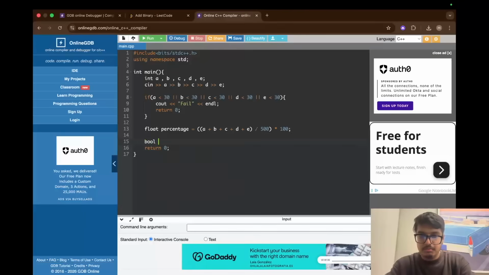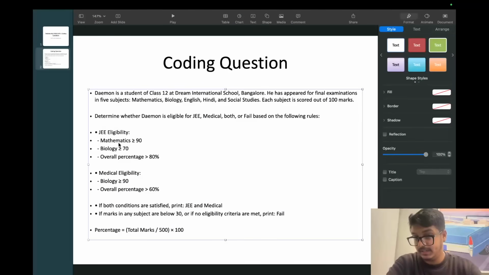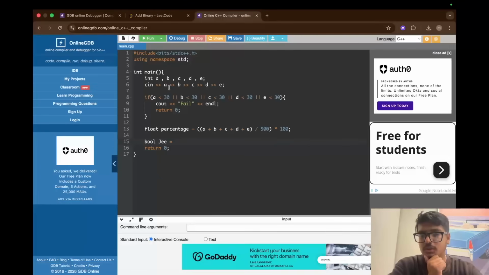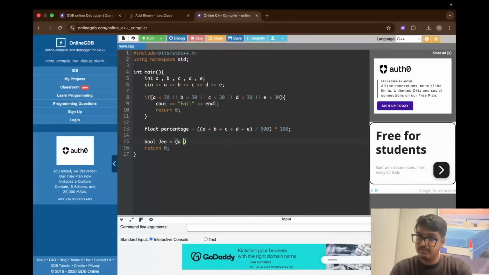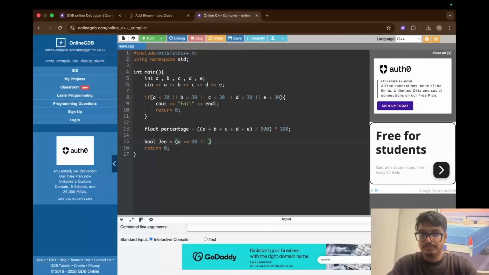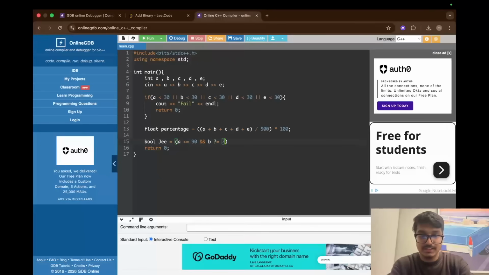Now for bool JEE, the criteria was that mathematics marks should be greater than 90, biology marks should be greater than 70, and overall percentage should be greater than 80, right? For now, let's take A as mathematics, B as biology, because we are making comparisons out of that. So the condition was, let's say A was mathematics. So if my marks of mathematics are greater than or equal to 90, this is one condition, and it should be and, and biology marks, let's represent as 70, and the overall percentage should be greater than how much? Greater than 80%. Then he is qualified for JEE.